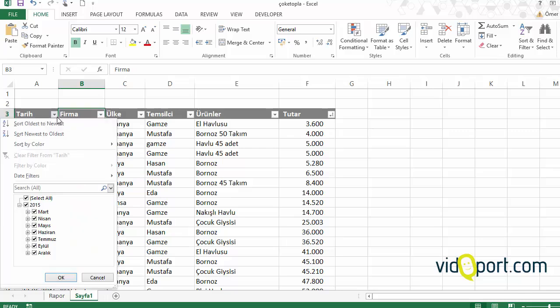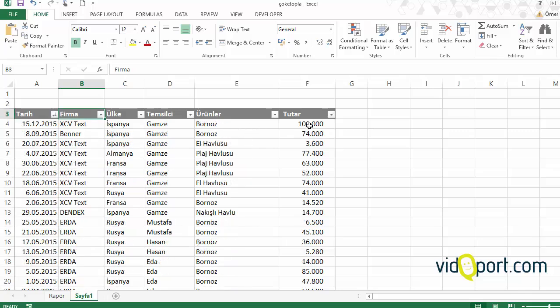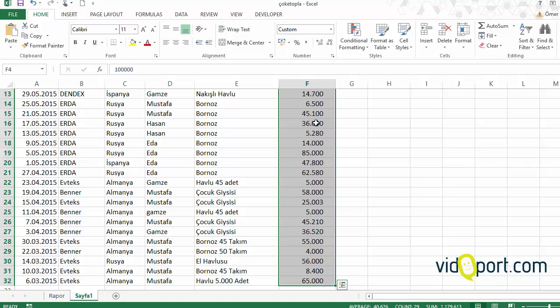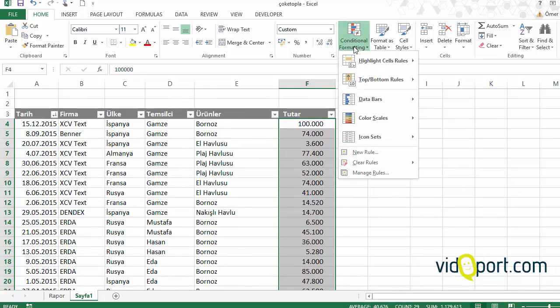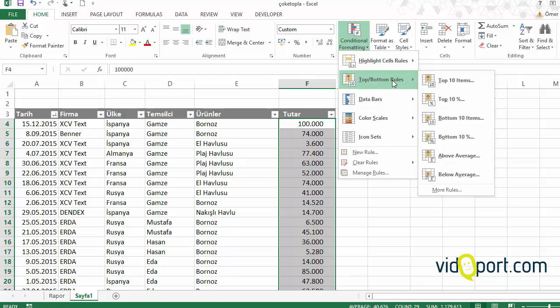For example, let's sort by date. The amounts are corrupt. Look, there are no values in our amount presentation. Now, I click on the first cell in the amounts and select this region with Ctrl-Shift-Down arrow from the keyboard, and click on Top/Bottom Rules in Conditional Formatting on the Home tab, that is Top 10 Items, Top 10%, from the first and last rules.